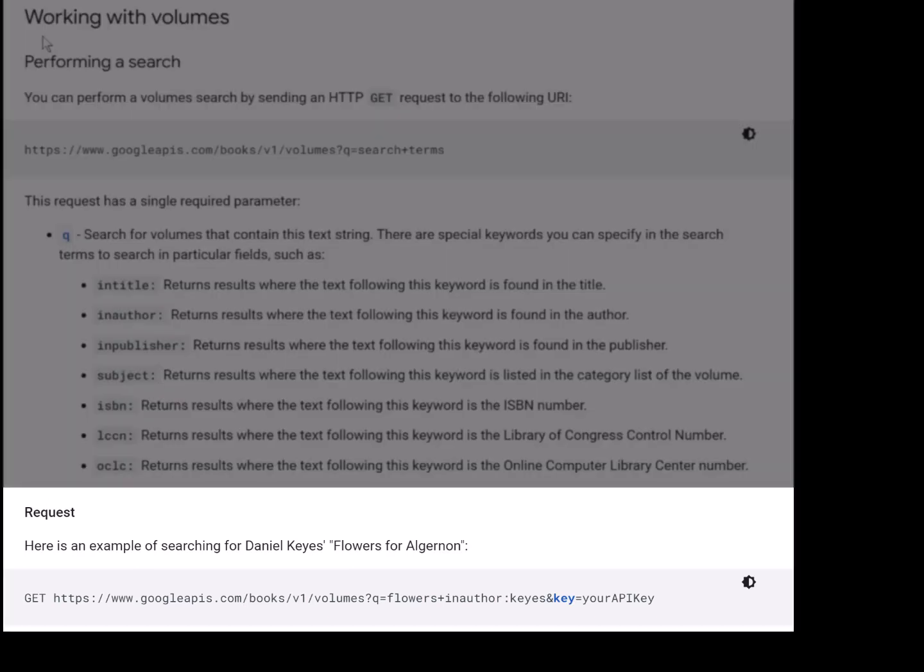And here's an example of such a request for the book called Flowers for Algernon. Pass in q, flowers, and that asks for a subject search, plus inauthor with the colon separating the search term from the keyword, which is keyes. And then in this case, they're passing a Google API key, which means that you have authenticated. That's not required, so we don't do that. So this is how it's going to be passed in.